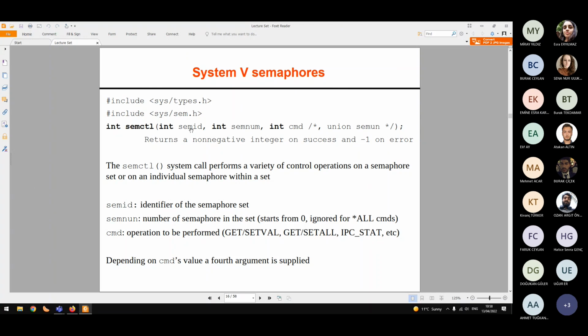Now, semid is of course the identifier of the semaphore set that has just been returned by semget. Semnum is the number, the index starting from 0, of the semaphore upon which you want to operate. So for instance, I want to initialize semaphore number 2. So that's the index at position 2. And of course, CMD, the command: what do you want to do with that semaphore? Do you want to remove it? Do you want to initialize it? Do you want to get some other information about that semaphore?